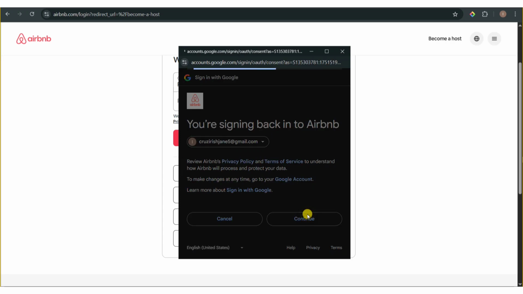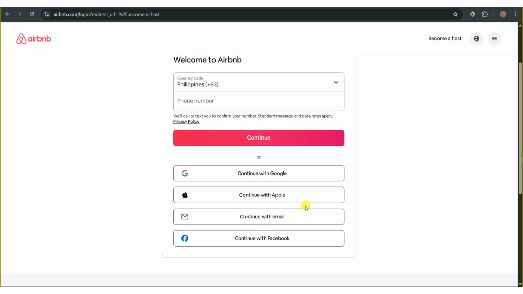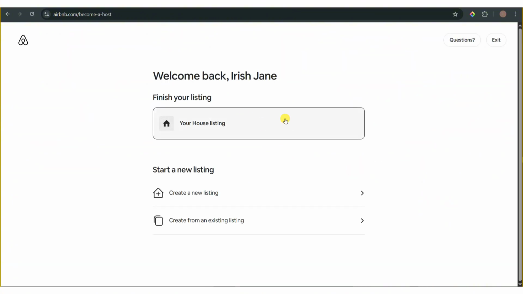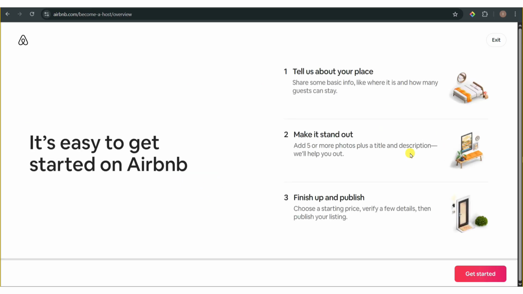And then once you have created an account, this will redirect you into this page where you'll need to go ahead and set up your listing. So once you click on this create a new listing or continue with the listing that you have created, this will pop on your screen.